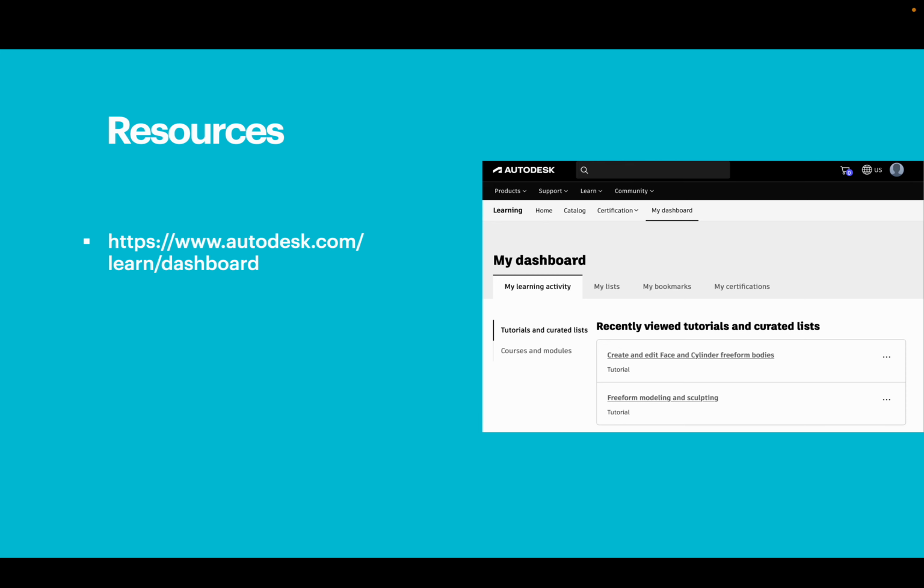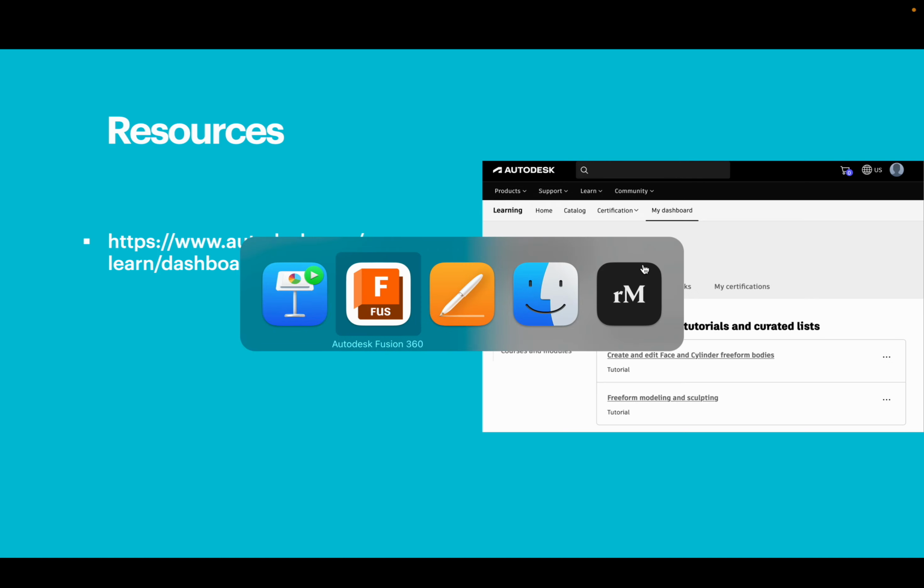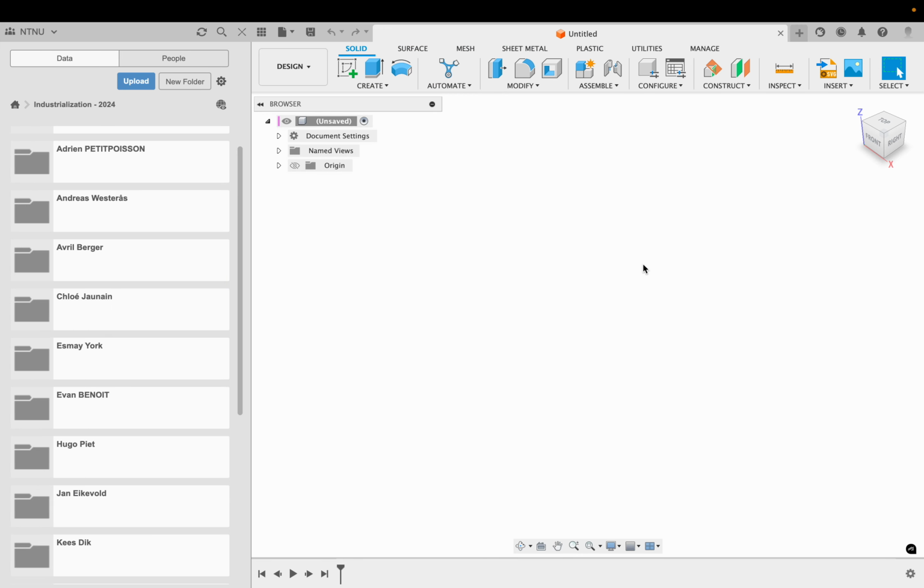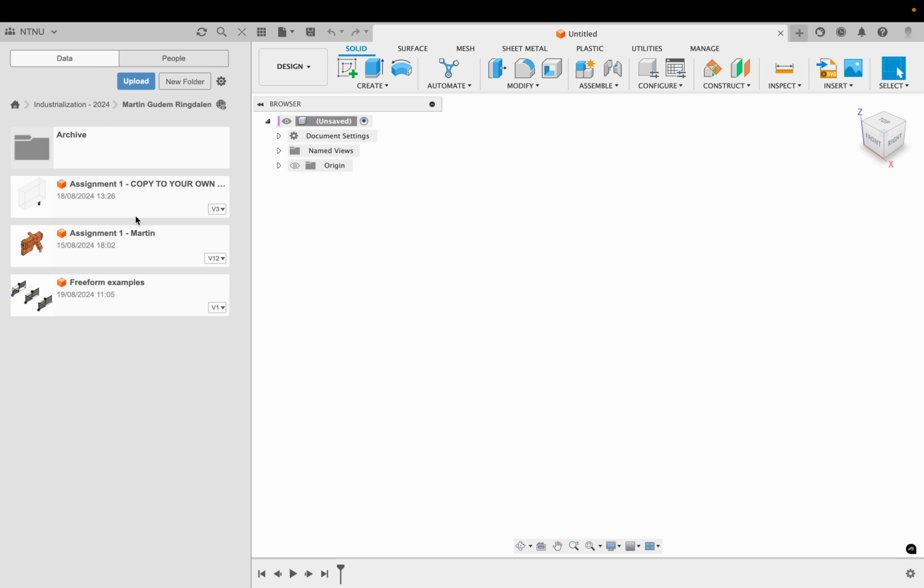So now let's get on with the assignment. So what we want to do, right? We want to make this spray handle thing. And I want you guys to use Freeform to make the shape. But I also want to help you a bit. So I made this model, which you are not allowed to modify, but you can copy it to your own folder. So let's start by doing that first, okay?